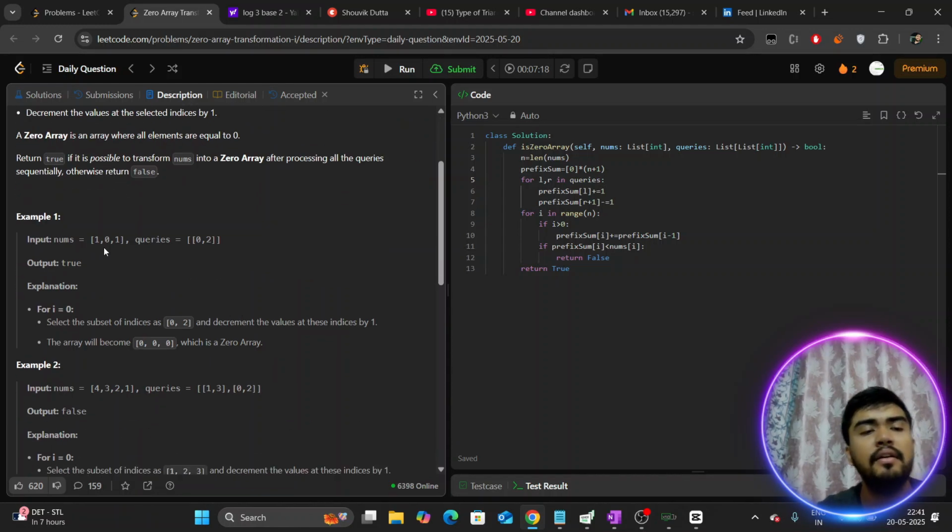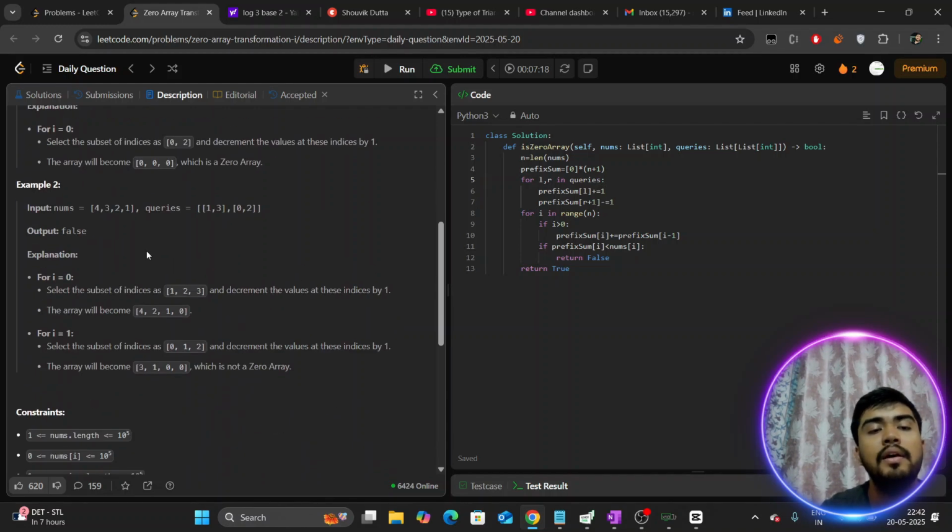Now we can understand a couple of test cases they have given. That is the nums array and the query they have given, [0, 2]. What we can do is decrement the elements once, because we have the liberty to decrement any elements in the index range 0 to 2 by 1. So we decrement the values at those indices by 1, and the array becomes 0 0 0, which is a zero array. So we are able to do so. In the other example, using these queries you will land at the end on the state 3 1 0 0, so it is not going to be a zero array.